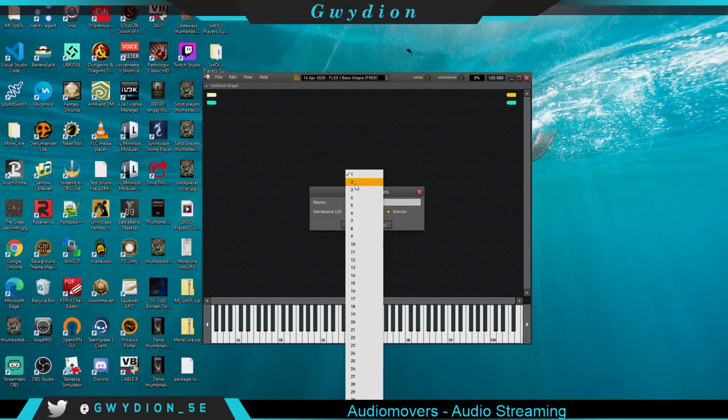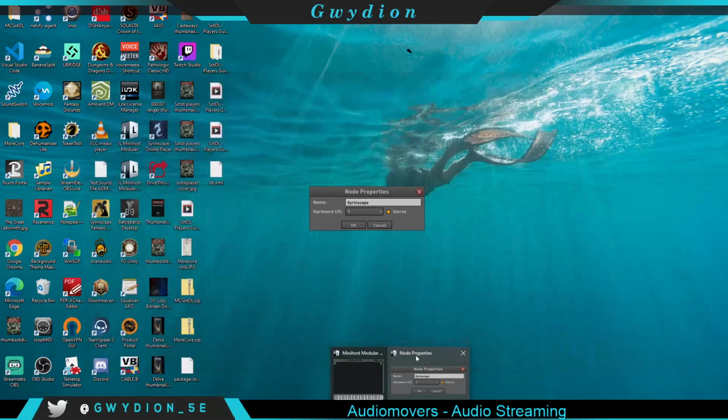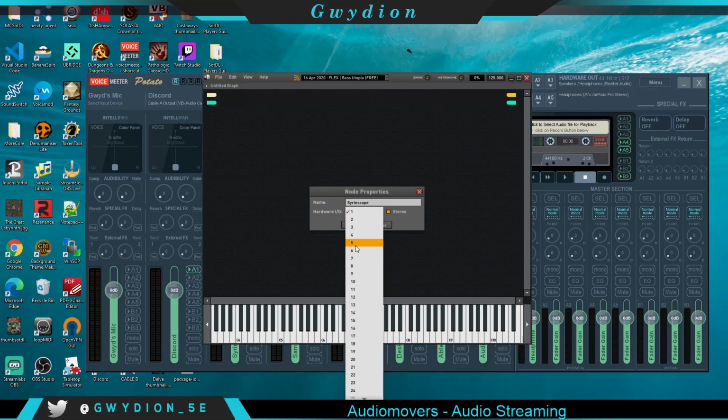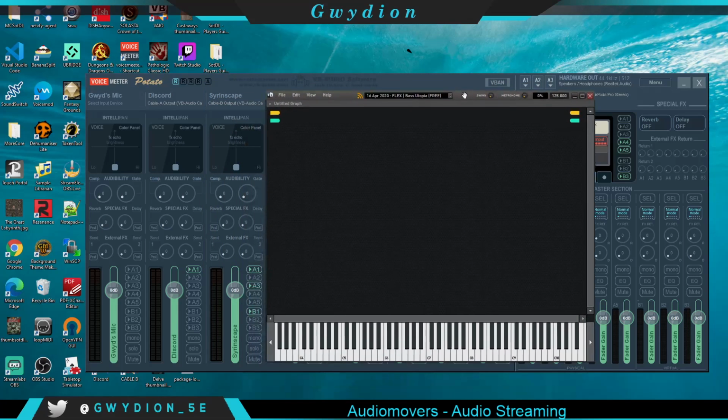So the first two are my mic. Open this up again just to show you. So the first is my mic. The first and second. Discord is 3 and 4. Sirenscape will be 5 and 6. So all I need to do is click on 5, make sure this box is orange and checked for stereo. So now that'll pick up both left and right channel of Sirenscape.